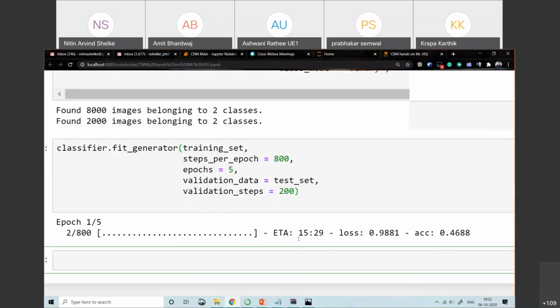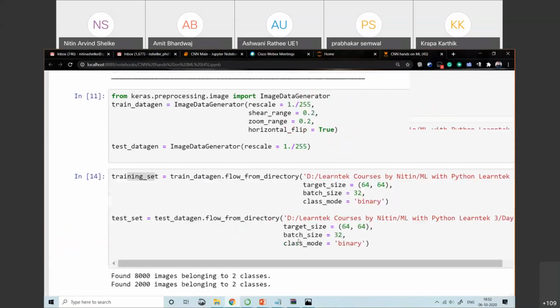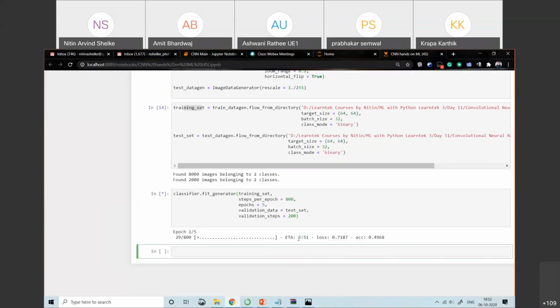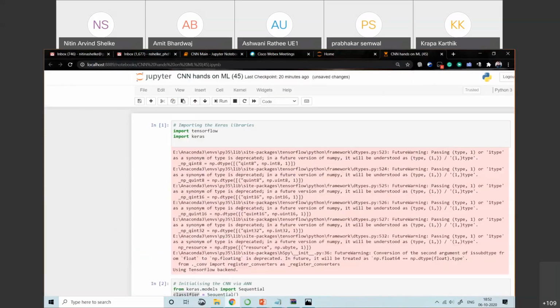So this is how your model training gets started. It will take some time, and finally we'll get the accuracy in this column. So this is your CNN model. I hope it is clear to everyone.